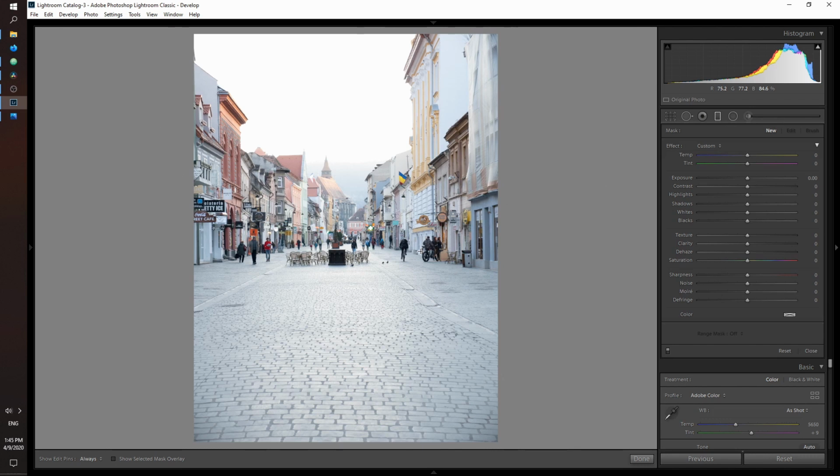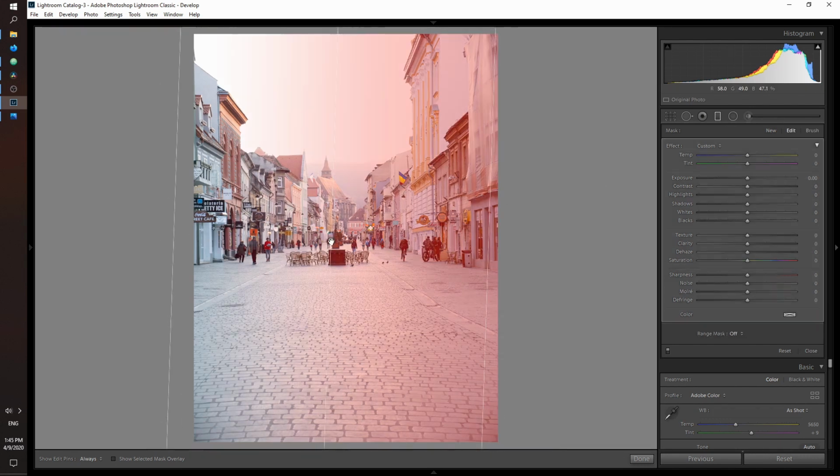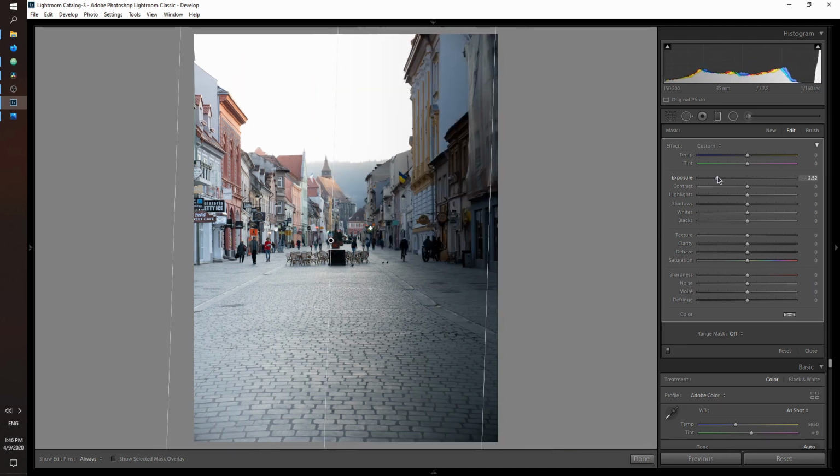Click it, and then click and drag it over your photo. The larger you make it, the more area is affected. And if you hover over with your mouse, you can see the gradient it makes and how much of the image will be affected. For example, if I lower the exposure, you can see how much it is affected and in what areas.